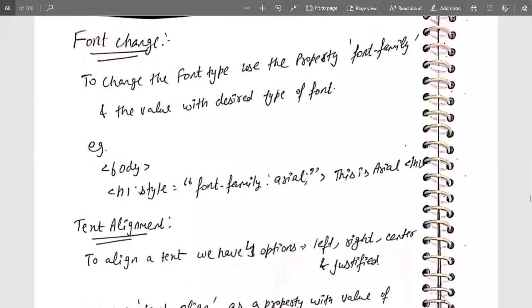To change the font type, we use the property font family, and the value with the desired type of font we can insert over here. Before we discuss the font tag, we have to remember that whenever we want to insert any feature, we have to insert it within a style tag, and that style tag contains the property name as well as the value of that property. So whenever we want to insert background changes, font size, or font color, we have to insert them in a style tag as well.